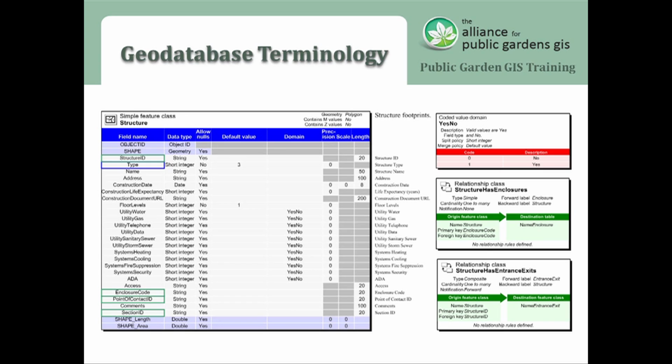Our building has a name, or can have a name, can have an address, a construction date, life expectancy, a link to any construction documents you might have for that building. So if you have blueprints, you can link those in there so that when you click on the building on the map, you can quickly open up the blueprints for that building if you'd like.